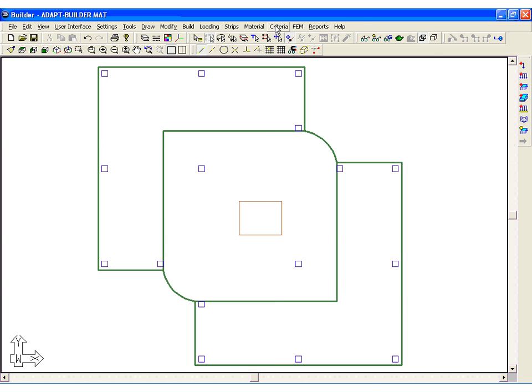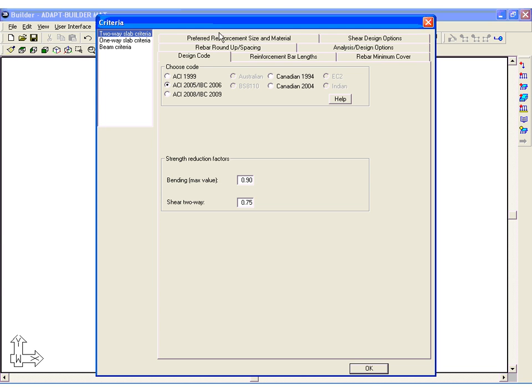We'll now go to criteria. Criteria, there are several different options to choose from. Notice on the left hand side there are 3 options for two-way slab, one-way slab, and beam. These are the different criteria that you can select for the design of a support line. For this particular slab, we're going to be using two-way slab criteria, so we'll leave one-way slab and beam as the program has defaulted to, and we'll go back to two-way slab.